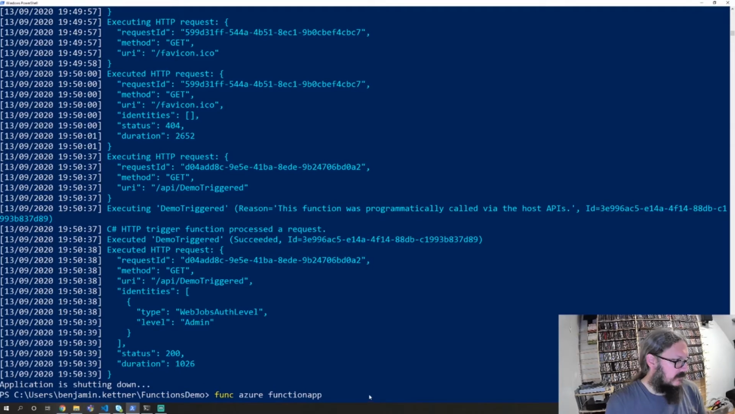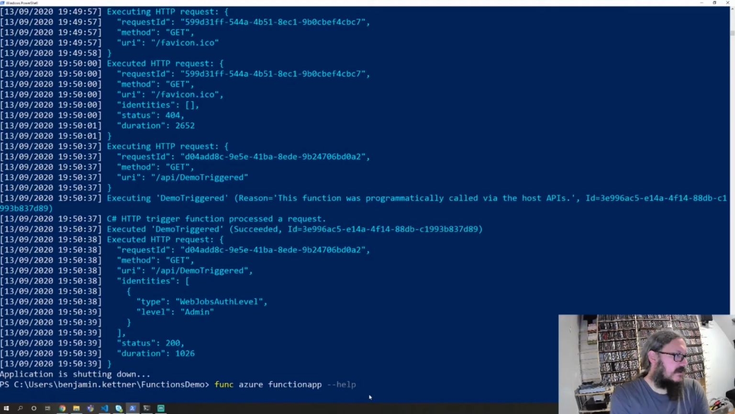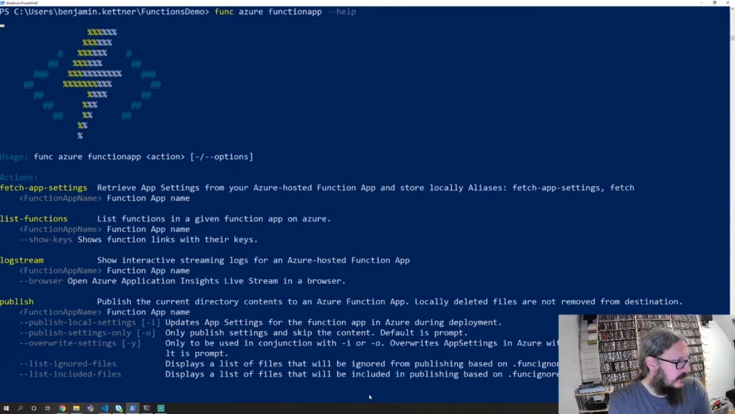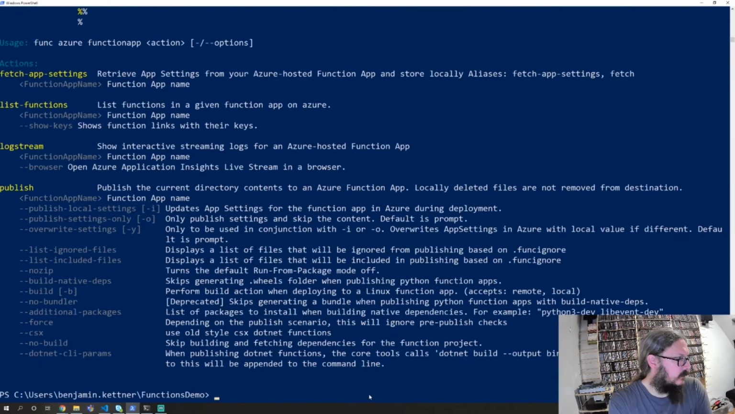So the next thing we want to do, we can always append help here and get some helpful output. We can, for example, list functions. We can fetch app settings if we want to check the app settings, or we can publish. So we will choose publish.